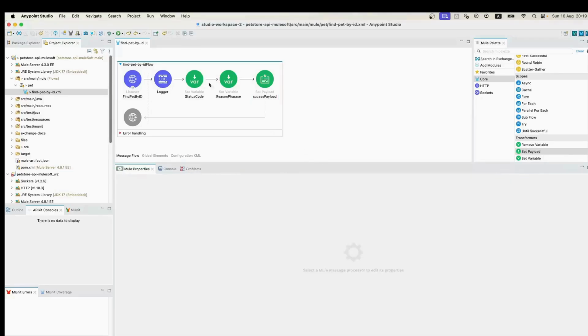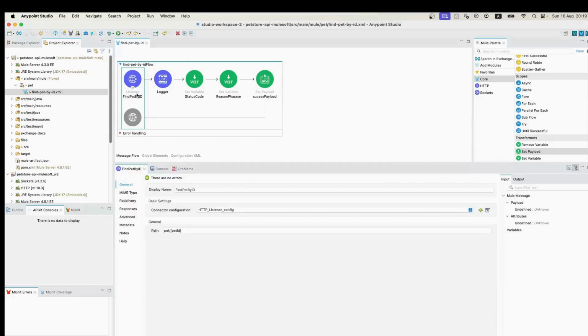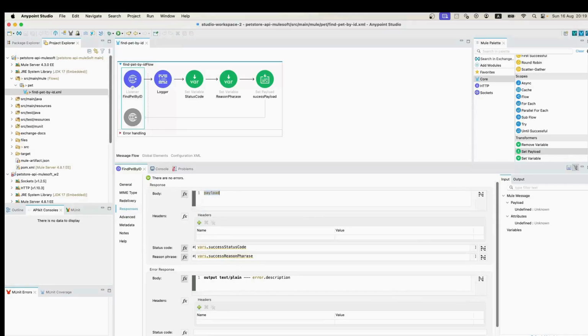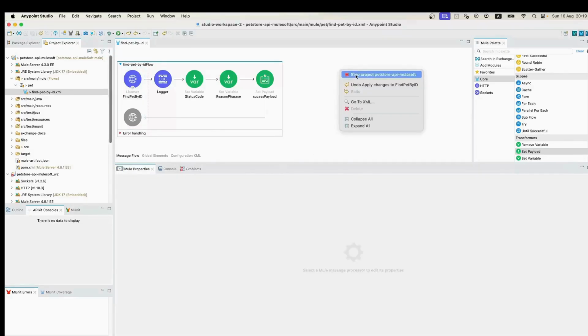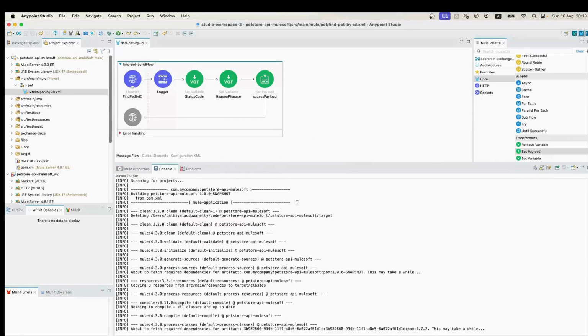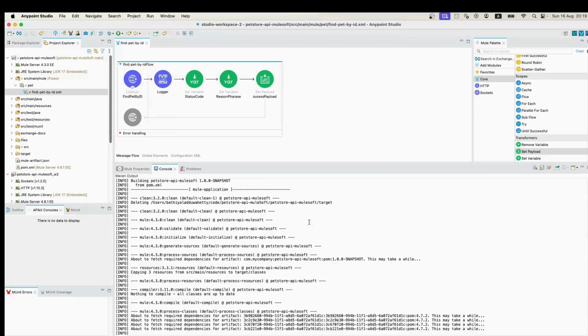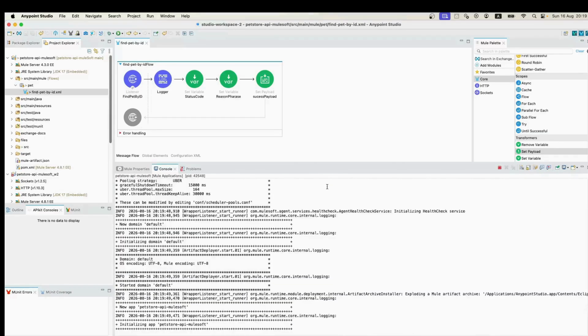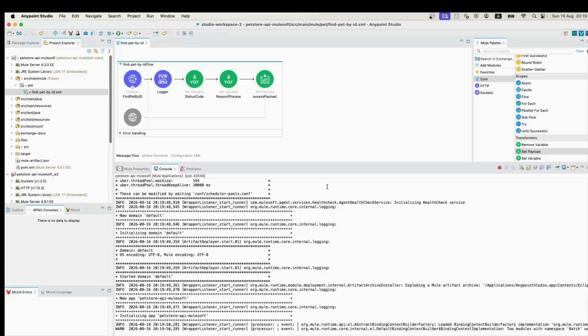Now we need to make sure that this payload is actually used as the response from our HTTP listener. Previously the listener itself was returning our hard-coded response. Now that we've added the set payload component, the payload created by this component will be used as the response. So let's save the application and now I think we can run it. Once the application is running, I'll open our API client. Then we can invoke our endpoint and see.